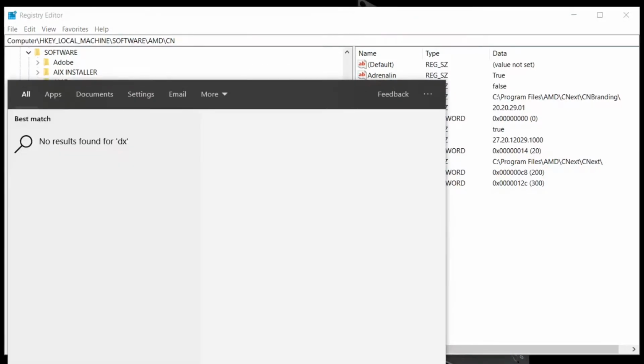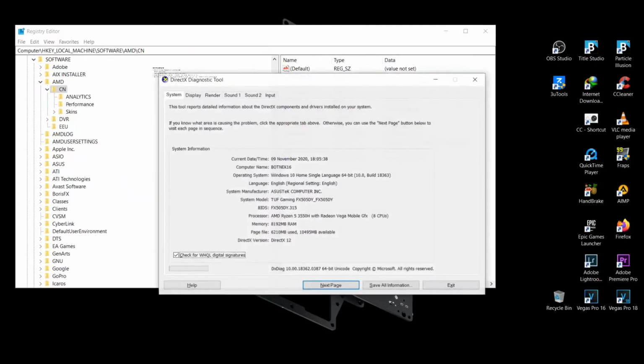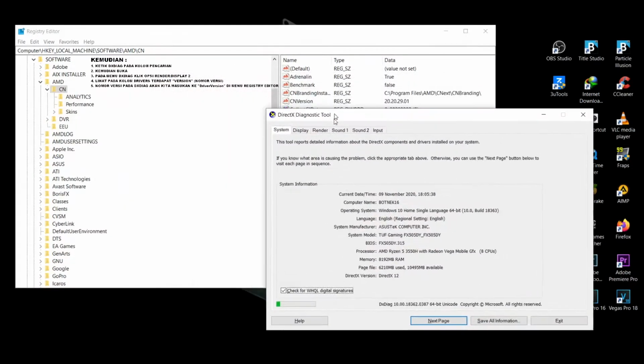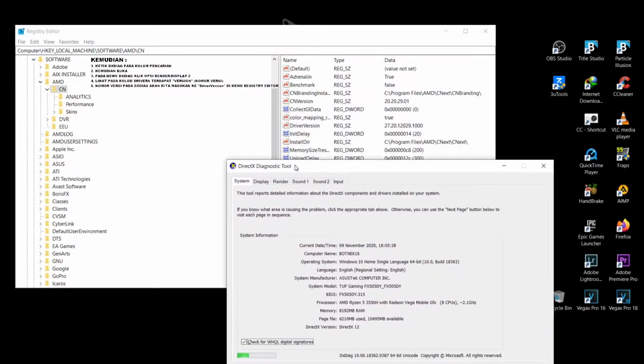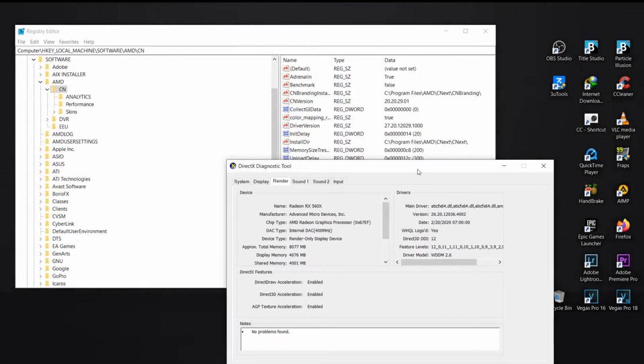And before you change the type of your driver version in application, you must typing DirectX diagnostic tool and open it. Then choose render option. Okay, and you can see the true of the driver version in your computer.